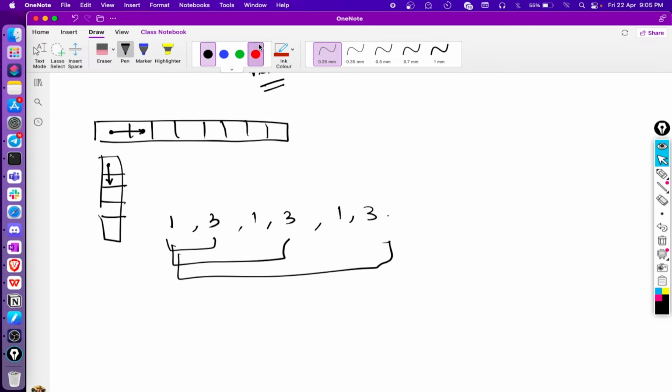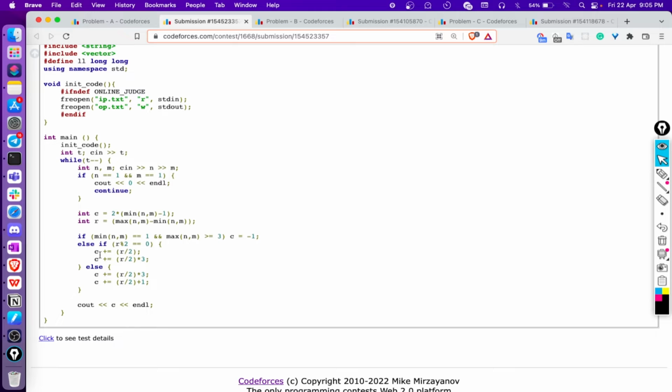And if r is odd, then either I will have this 1, or I will have this 1 3 1, or I will have 1 3 1 3 1, like this, right? So for an odd number of remaining cells, the number of ones will be one more than the number of threes. So you can see here, if r is even, then the number of threes is r by 2 only, but the number of ones is r by 2 plus 1 more, and then you can basically print the C. So we will get the answer. So this was problem A.